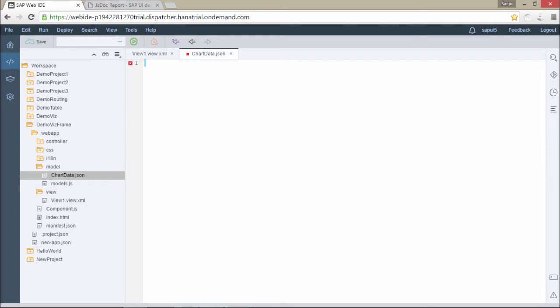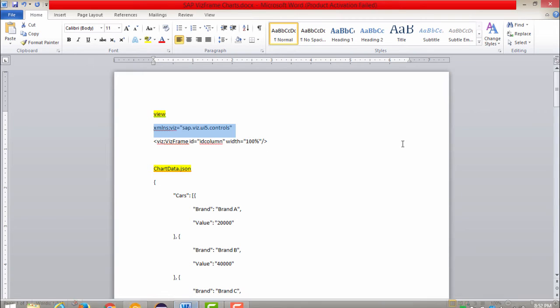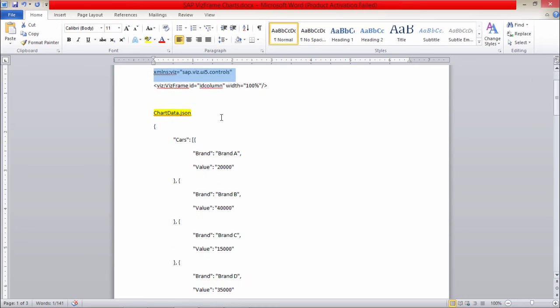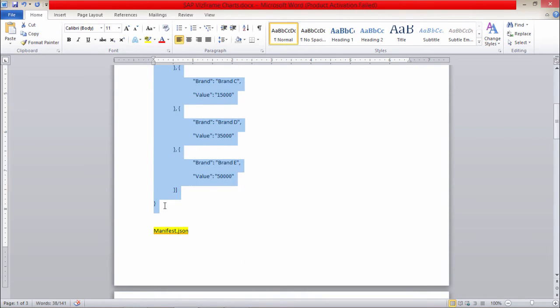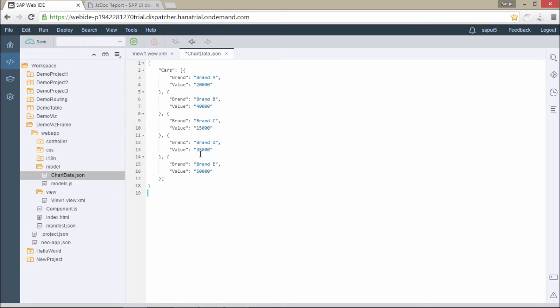I have maintained some data in my WordPad, that is here. I will just copy this and paste it. So I have cars as the key value, and brand and brand value as the properties. So I have maintained 5 different records with brand and brand value. So I will save this.